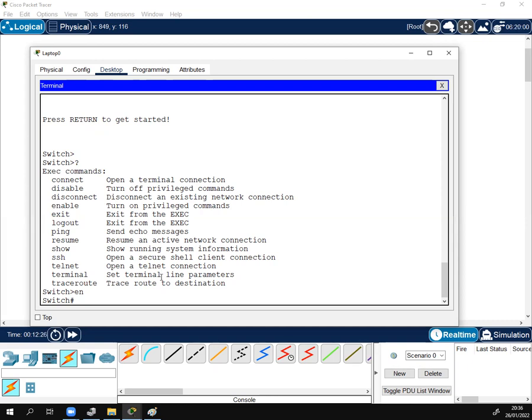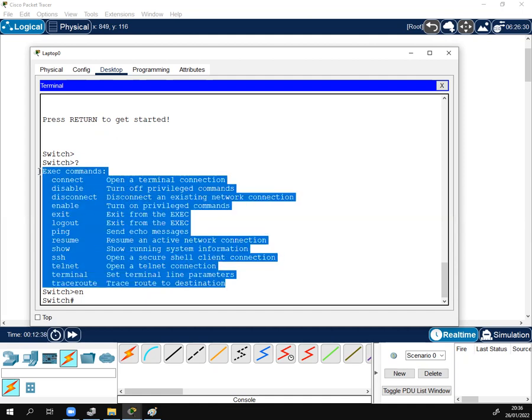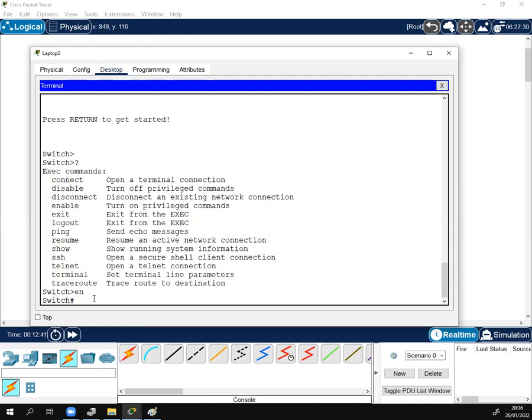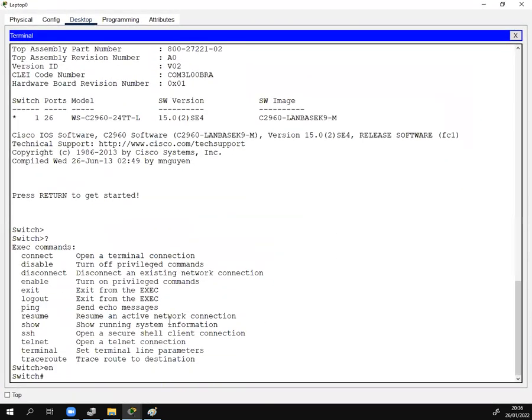Okay, so we're now in privilege mode. We went from user mode into privilege mode. I want you to do the same thing in privilege mode. Press the question mark key and have a look at the commands in privilege mode.